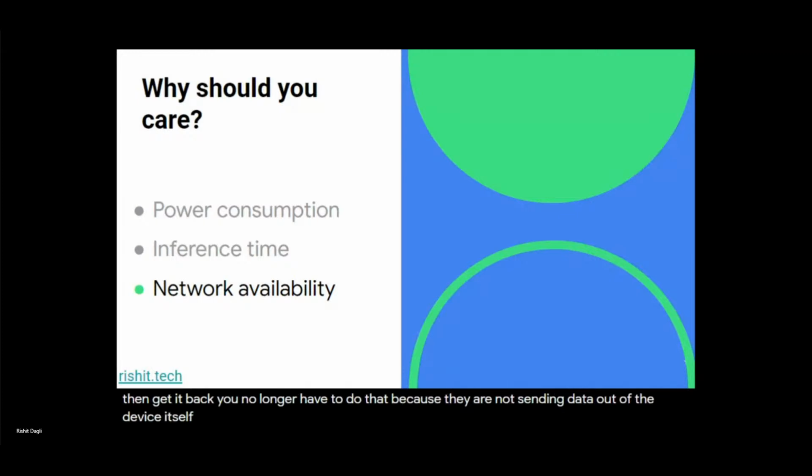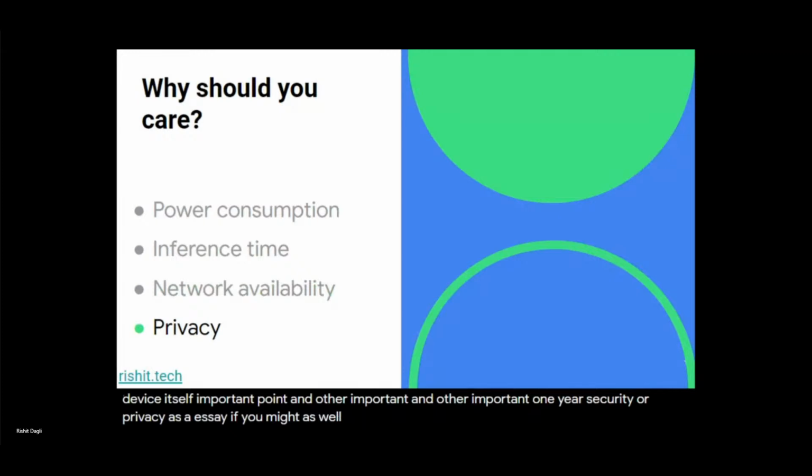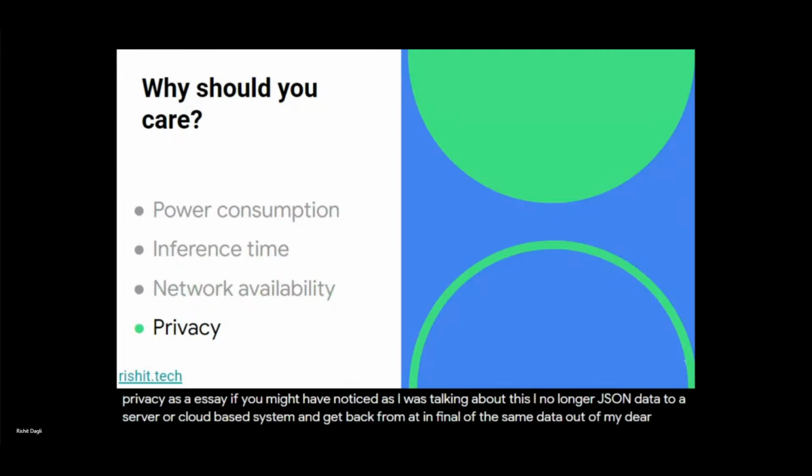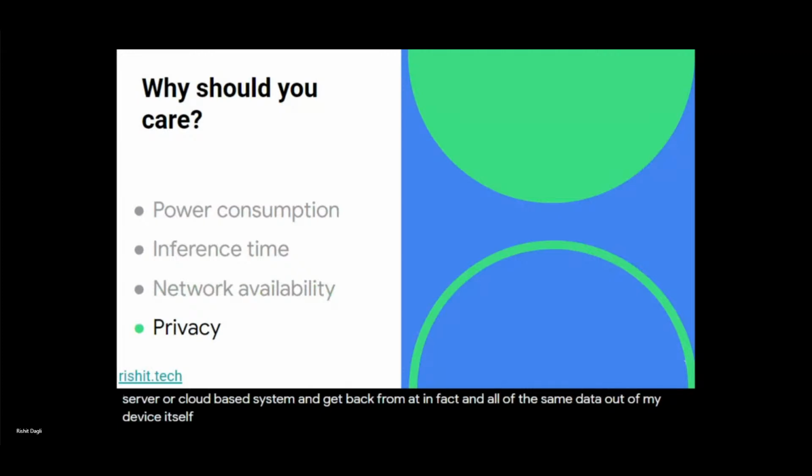So another important one to note over here: security or privacy, as you may say. If you might have noticed, as I was talking all about this, I no longer send data to a server or a cloud-based system and get back from it. In fact, I no longer send data out of my device itself. So that automatically increases my privacy, as I am not sending data to a server itself.